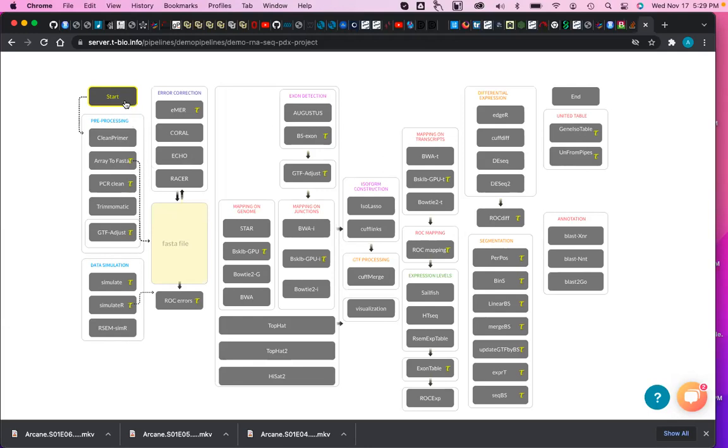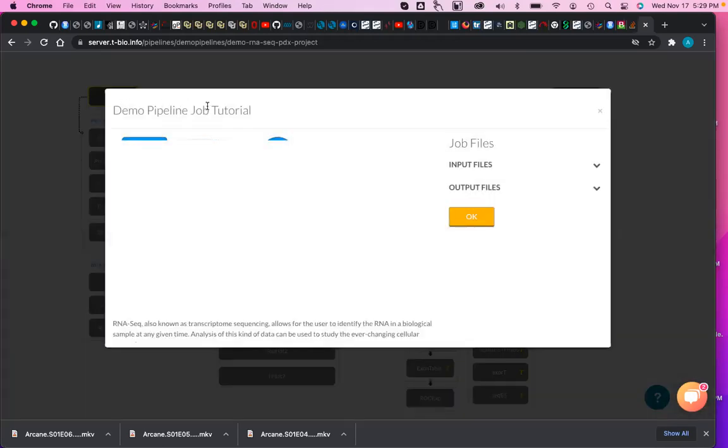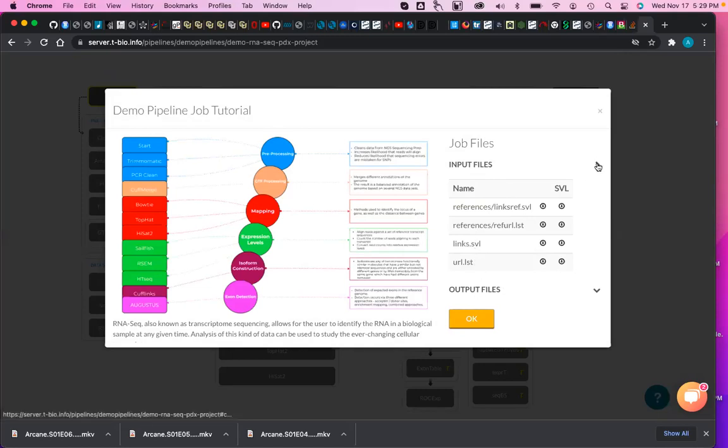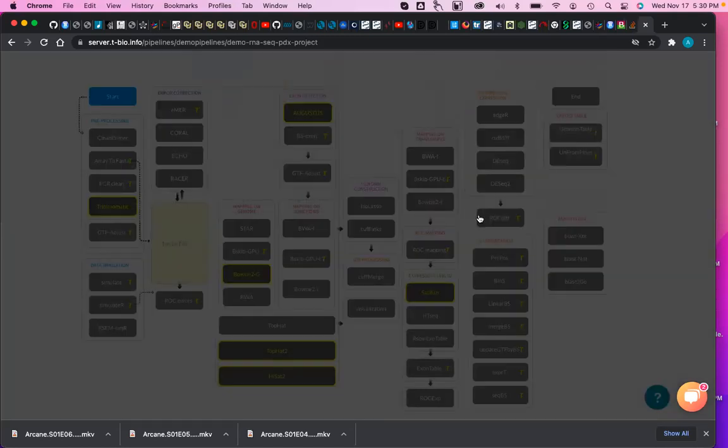For example, if I click on start, like I want to start a pipeline, right? Here, I can see my input files. I said earlier, these are demo pipelines. They've been imputed onto this, right? So I just click OK.